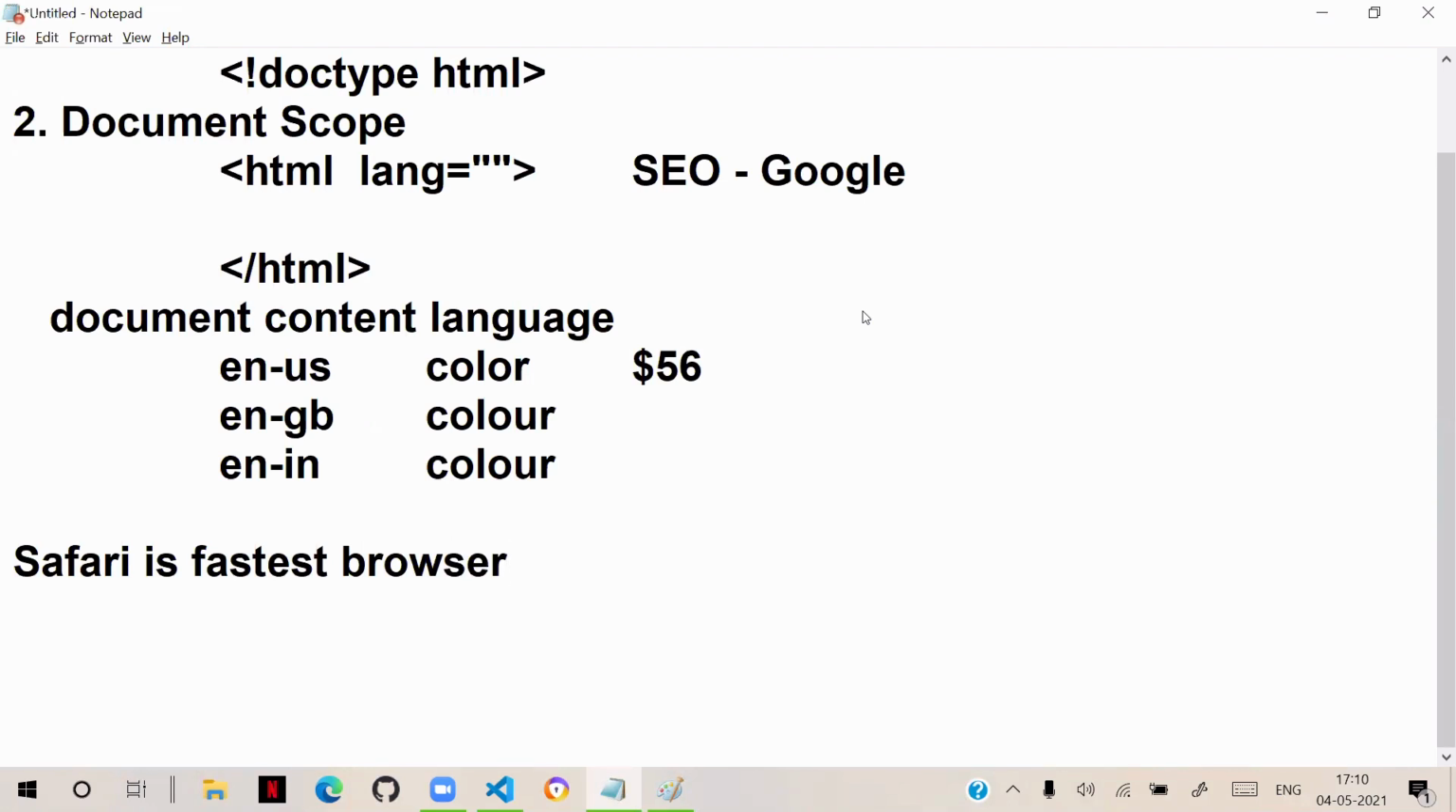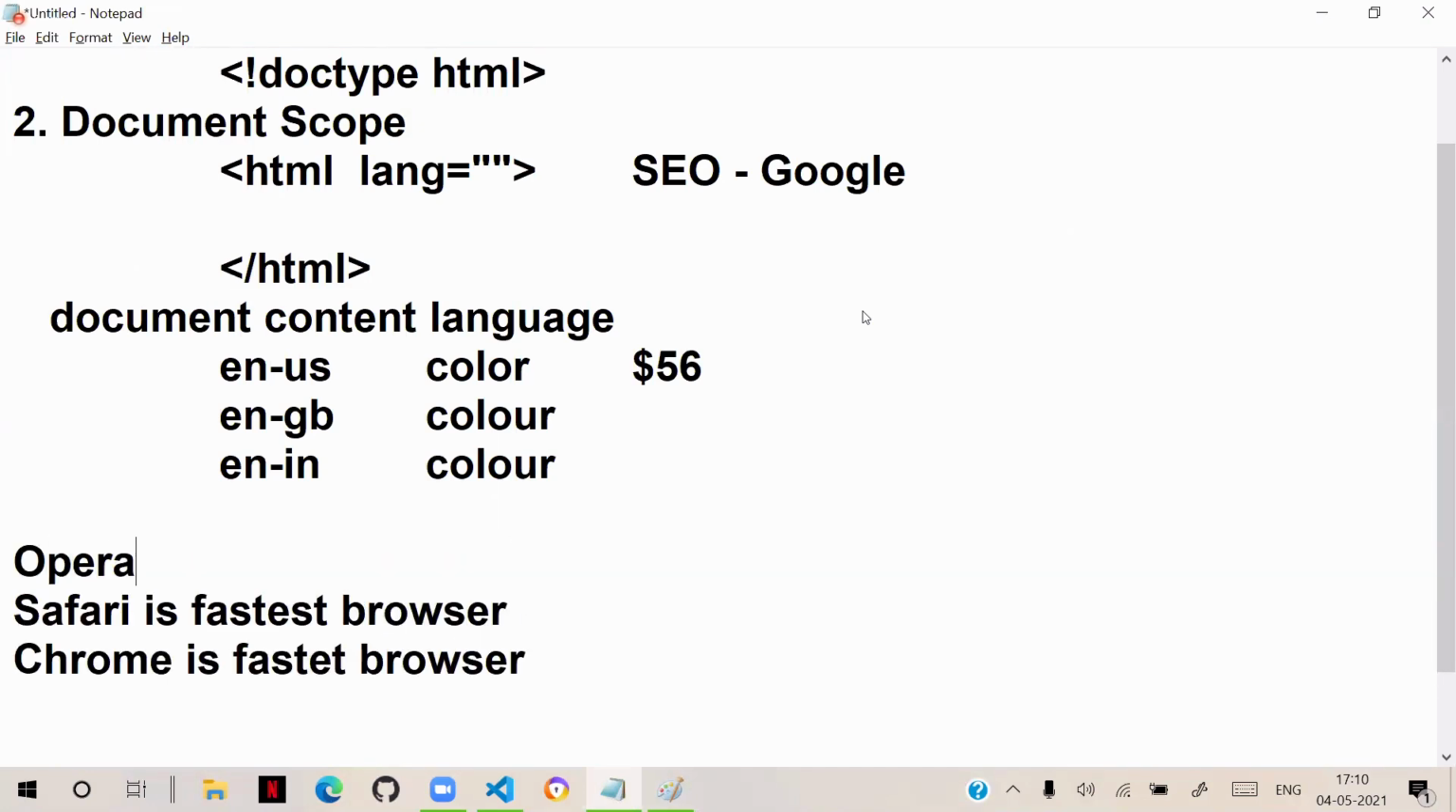Sometimes people talk like that. Chrome is the fastest browser. Sometimes people talk like this. But do you know, actually Opera is called the world's fastest browser. That is the reason you might have seen in your smartphones, in the early days of smartphones, you used to have a browser called Opera Mini. I hope you have seen that.